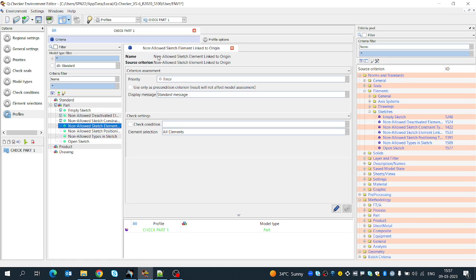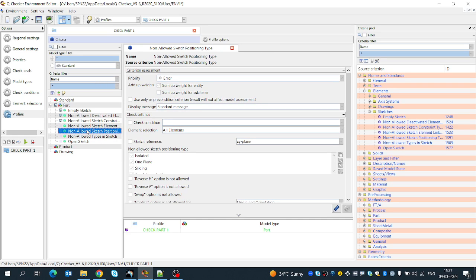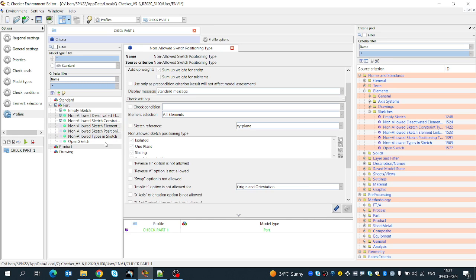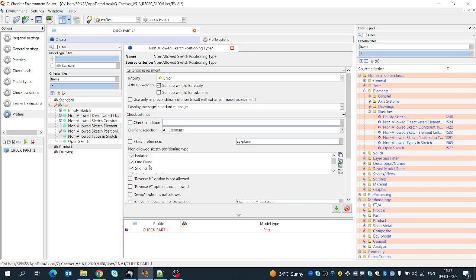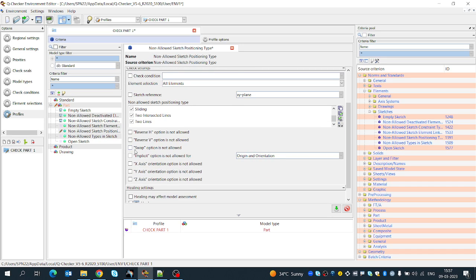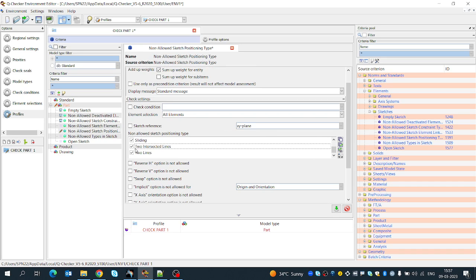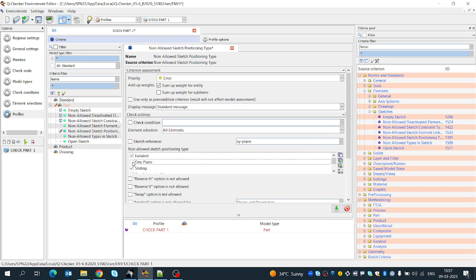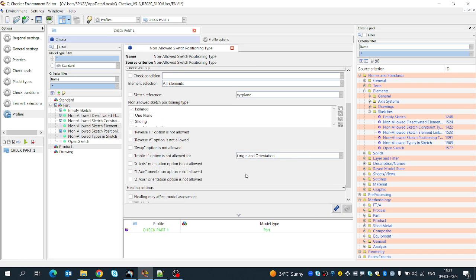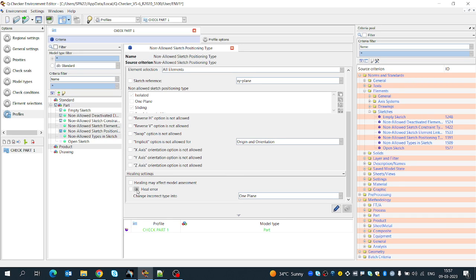The next one is non-allowed sketch element linked to the origin. If this sketch is not linked with the origin, it will show you an error. Now here is the non-allowed position type. I want the sketch positioned with origin and orientation, in one plane. Apply, okay. If it is not there, then it will convert it to one plane. The healing function is also there.